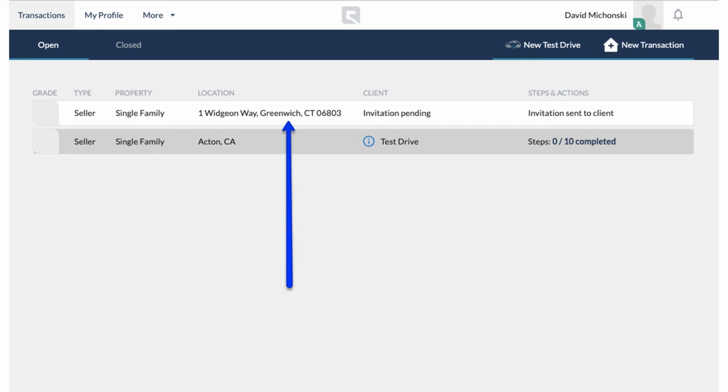And you are done. And now you see that your test drive transaction is on your dashboard in gray, and the white one is an actual invitation pending, and that one is a transaction that you have now entered with the seller and the address and so forth there.